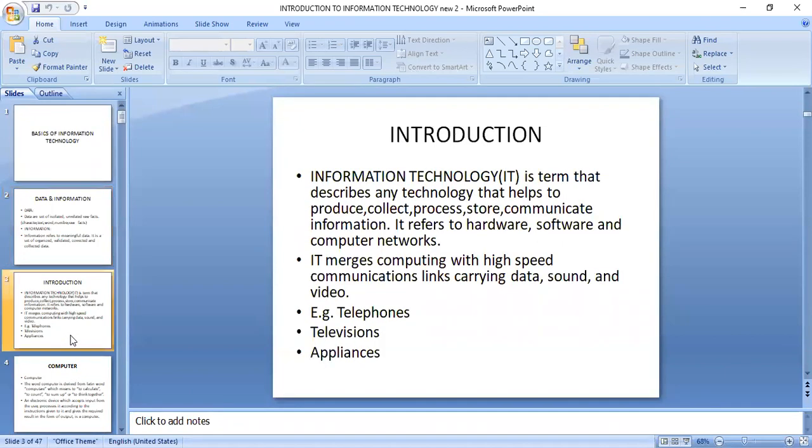Next, we will see the introduction. What is information technology? It is the term that describes any technology that helps to produce data or information. When it collects, processes, stores, and communicates information, then it all comes under information technology. It refers to hardware, software, and computer networks.